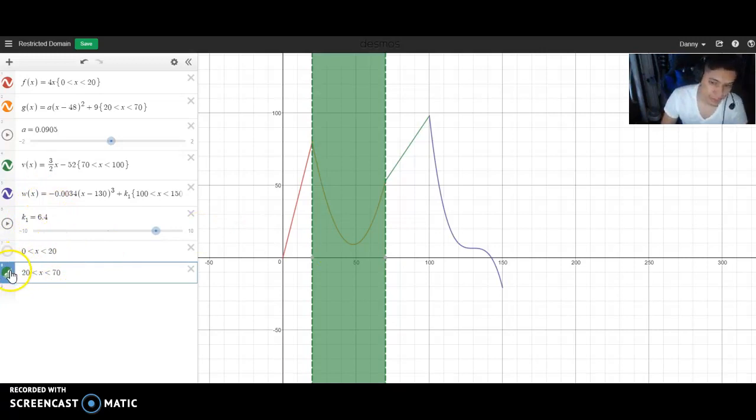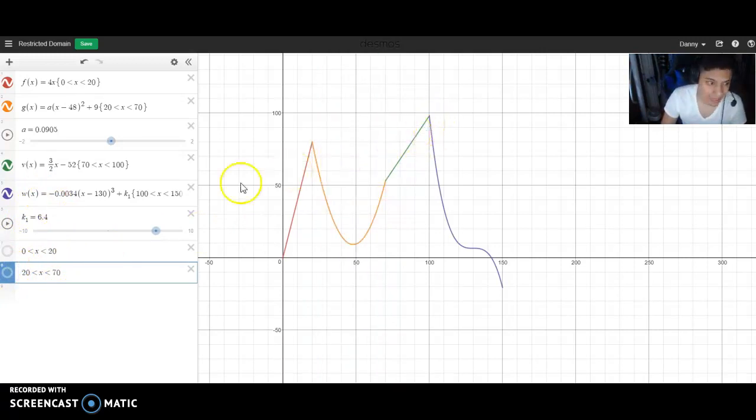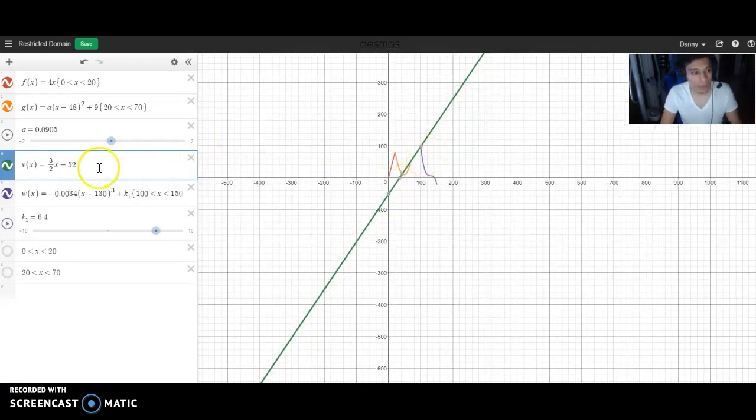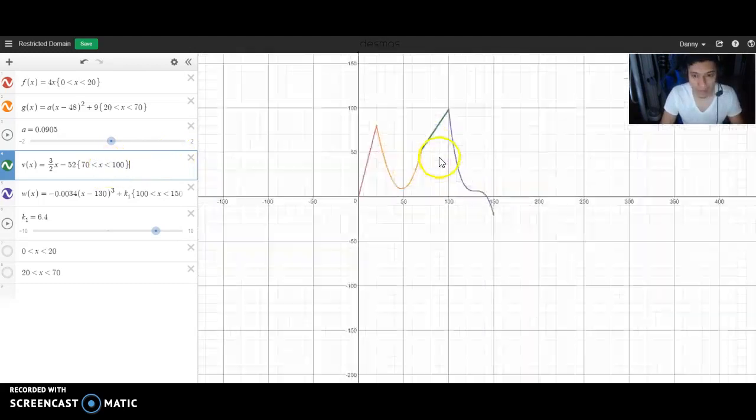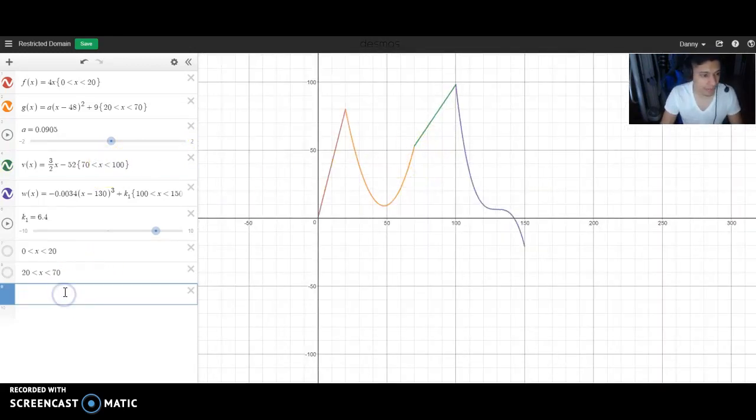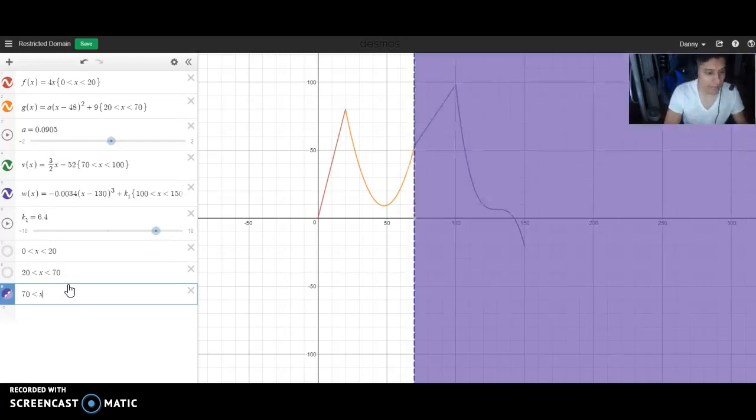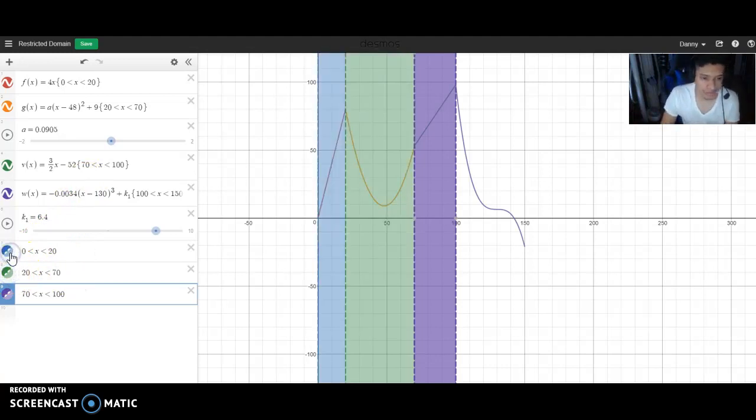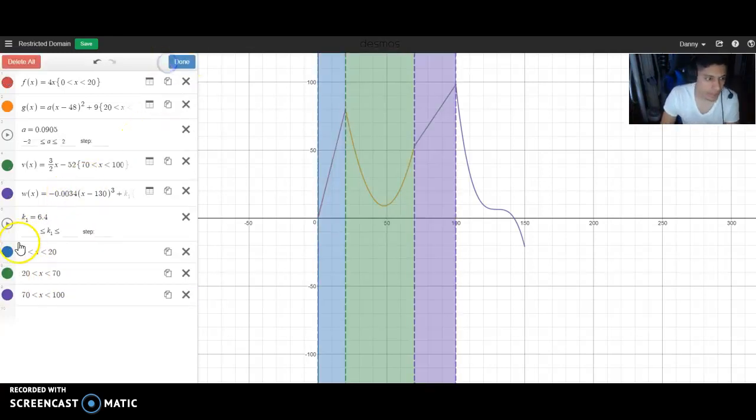Very similarly for this green line here, if I take out the 70 to 100 restriction, again, it goes on forever. I don't want that, so I'm going to put it back. To demonstrate this a little bit further, I'm going to write x between 70 and 100, and you see it has all these restrictions. So I'm going to change the color so that they match the section more closely.